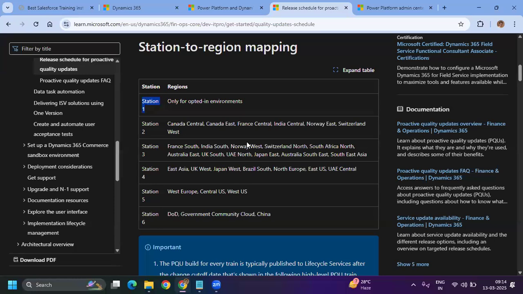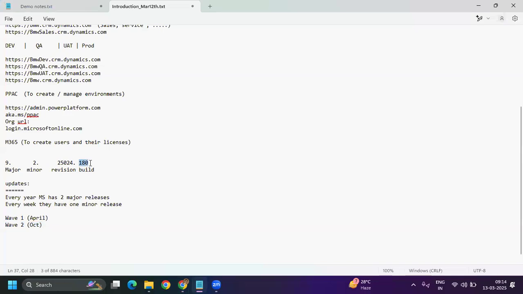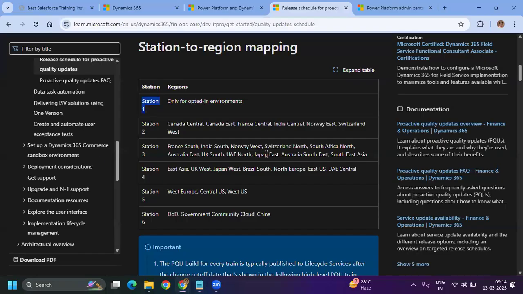Now Microsoft will follow a simple approach: they will treat it as a train schedule, right? I mean to say, currently we are on the 180 version. How they will apply the updates in the backend is that they will treat the releasing of patches or deploying in terms of a train schedule. That means they will treat this as station 1, station 2, station 3, 4, 5, and 6. Station 1 is only for opted-in environments.